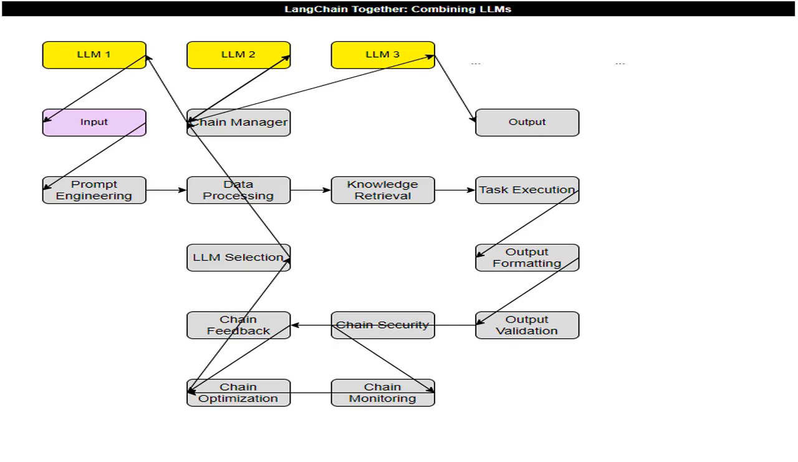Input. The entry point for user requests or data. Collects user input or data from external sources. Transmits the collected input to the chain manager for processing. Acts as a passive component, simply providing data to the chain manager.